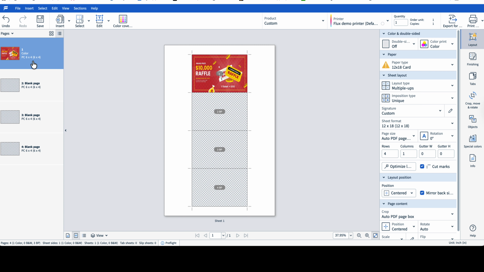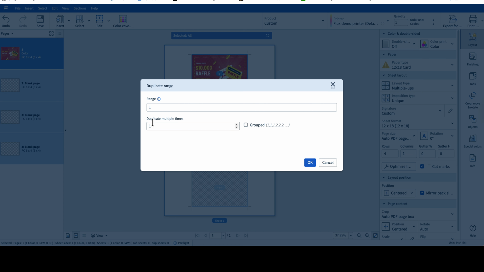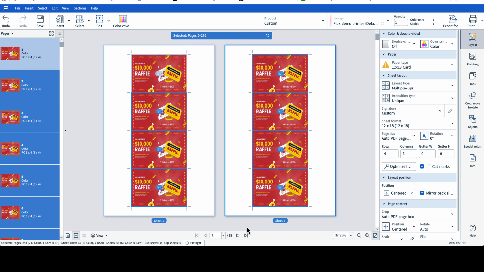So go over to your first page, and you're going to right-click, and you're going to say Duplicate Range. So let's just say we wanted 250 tickets. I already have one. I'm going to duplicate this 249 times. And this now gives me 250 pieces. In this case, it's showing me 63 pages because they're 4 up.